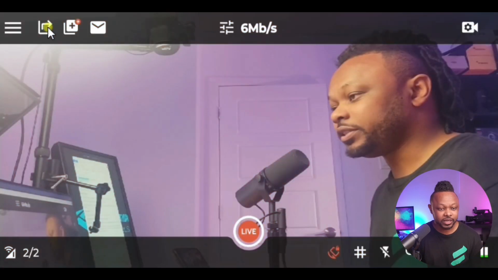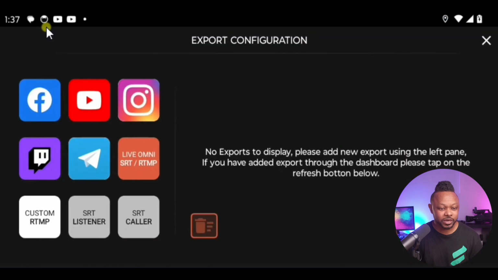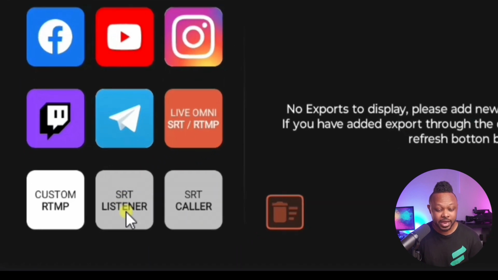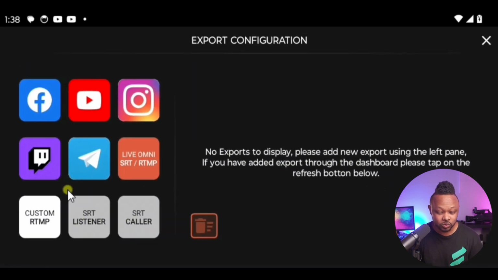All right, so the first thing I'm gonna do, if I go to OMNISTREAM here and go to destinations, or export configurations, as you can see, you can stream to multiple platforms, including SRT Listener and SRT Caller. So these two main sections, this is where we're gonna be focused on today, obviously. And to start, we're gonna start with OMNISTREAM SRT Caller.